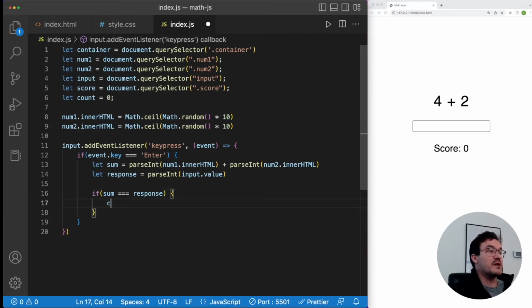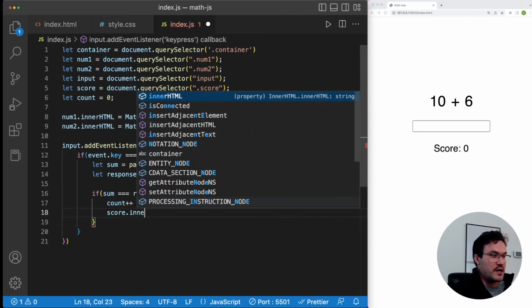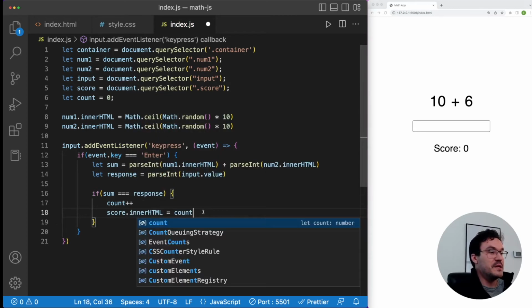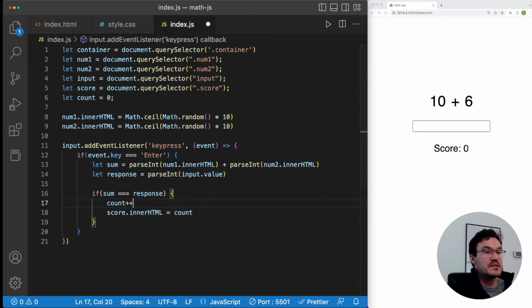First, we want to take our counter variable and add 1 to it. Then we want to update our UI with the new value of the counter variable, which we're going to do by score.innerHTML equals count. This is going to be how we're going to see this score number here either go up or down in value.